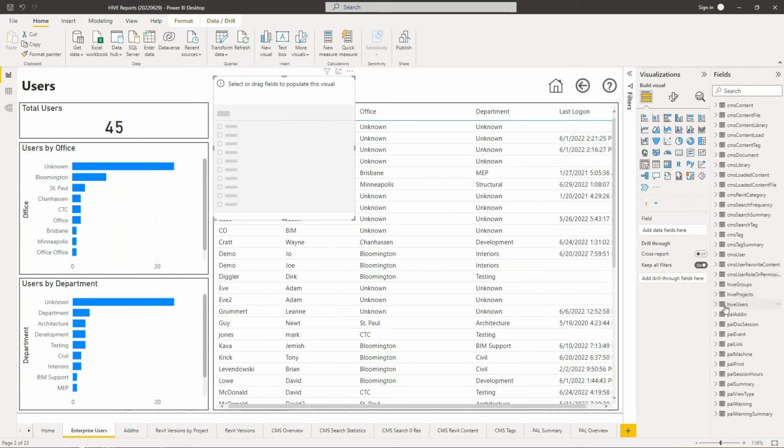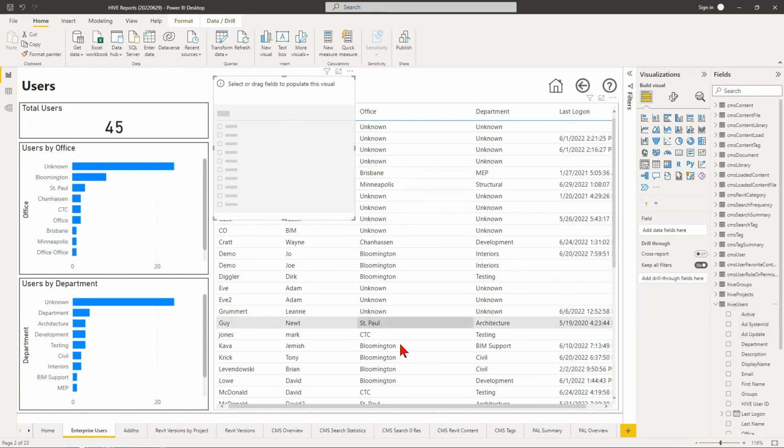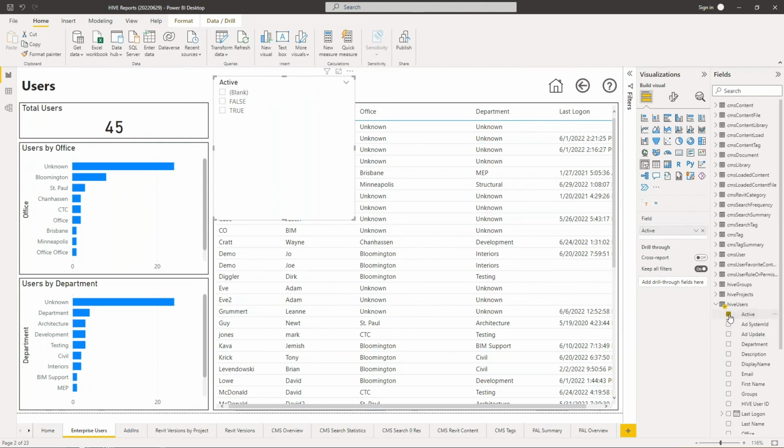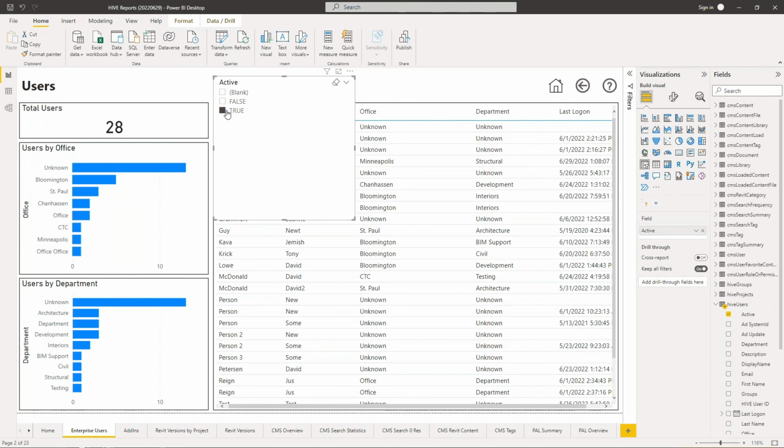What I'm going to do is go over to my HIVE users, and I'm going to choose one field. I'm going to choose the field that says active. This isn't being used anywhere on this page yet, so I'm going to go ahead and use it, not that I couldn't use it in more than one place. You absolutely could. But I'm going to choose active, and you'll notice that it gives me undefined, false, and true. And what I'm going to do is choose true.